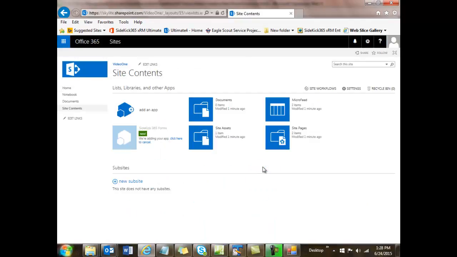Now you can see right now that it is adding in the SideKick365 Forms add-in for us, and it'll take a moment to download all the necessary information and set up all the parameters. So I'm going to put it on pause and we'll come back and start looking at how to add in all the custom field definitions, etc.